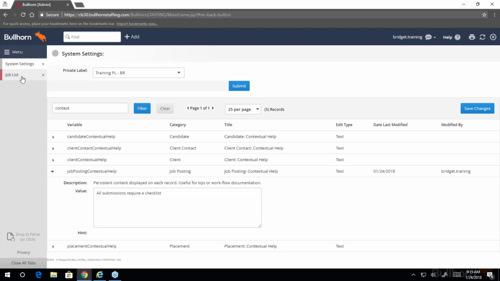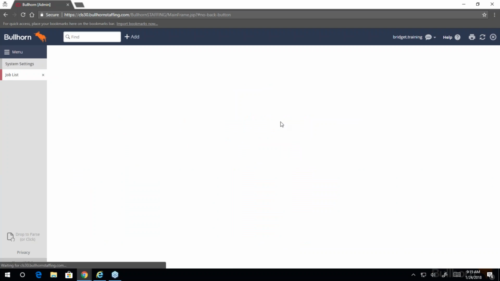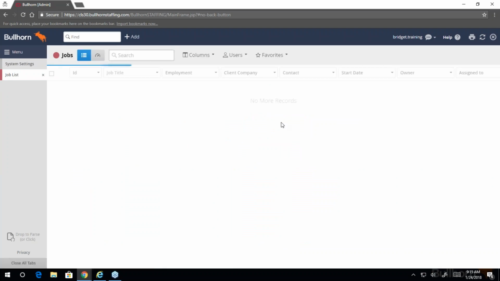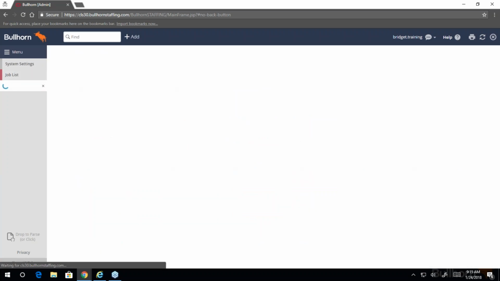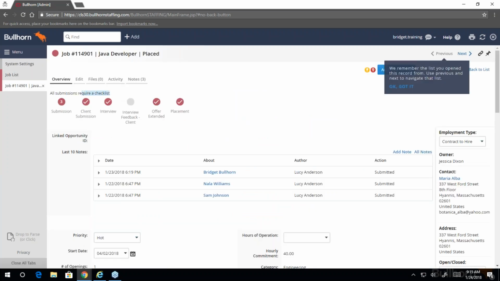Wonderful. I'm going to go back to my job list and refresh. We're going to do a little before and after here. So we saw our job before. Let's open that same job back up. And I can see that my contextual help is visible at the top. It's also right by the submission button, which is where I want to be driving this behavior. Good stuff.